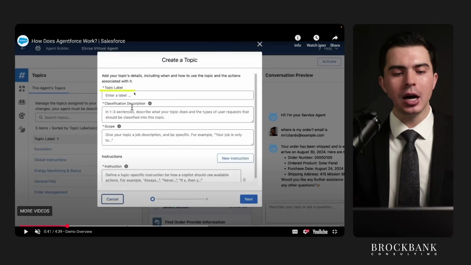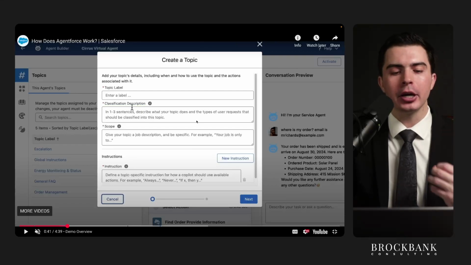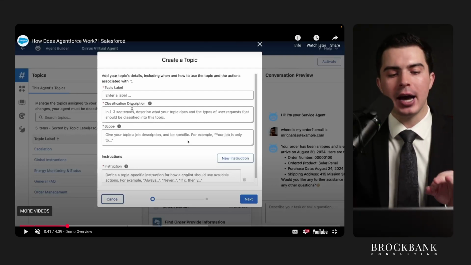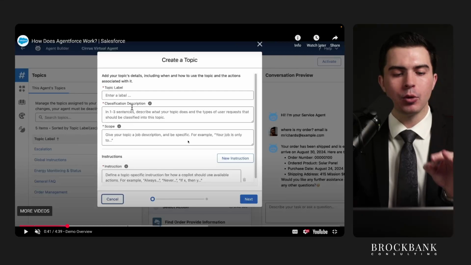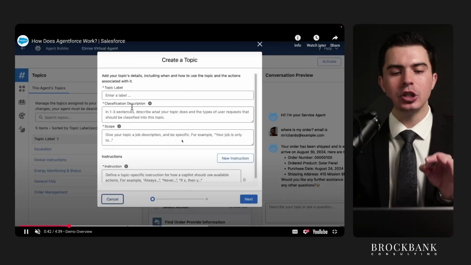So here's a topic label, not that interesting. Classification description: in 1 to 3 sentences, describe what your topic does and the type of user request that should be classified. So think of a classification description as you describing when to trigger this topic. You're training the agent when it should trigger this back and forth to execute a group of actions, okay? Stick with me here. It's gonna make more sense in a moment if it doesn't make sense now for you, okay? So that's the classification description.